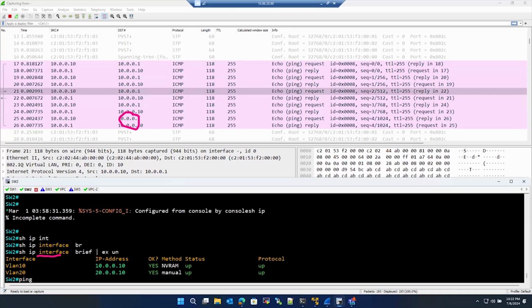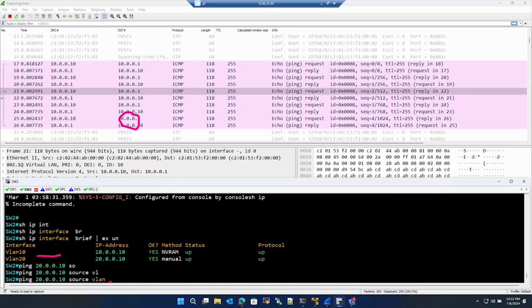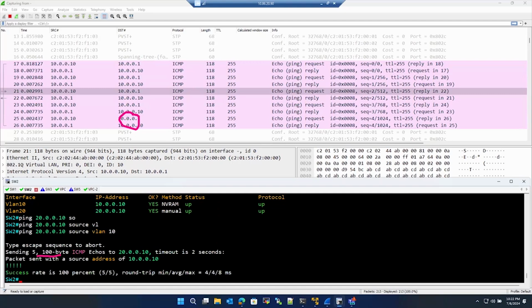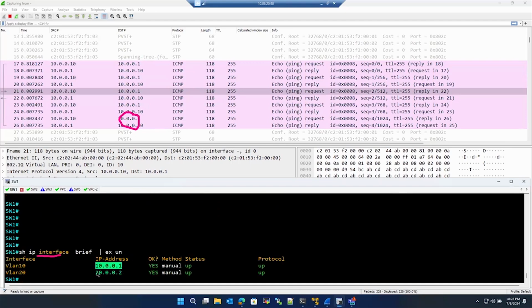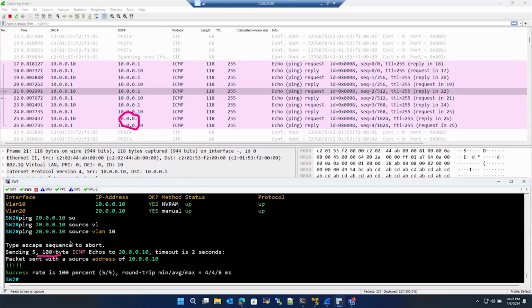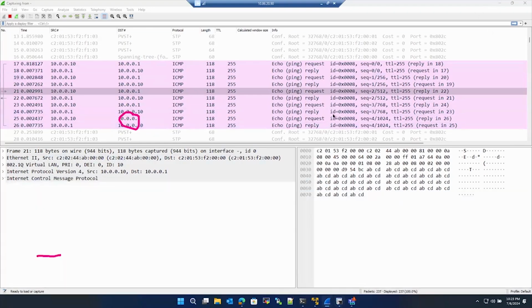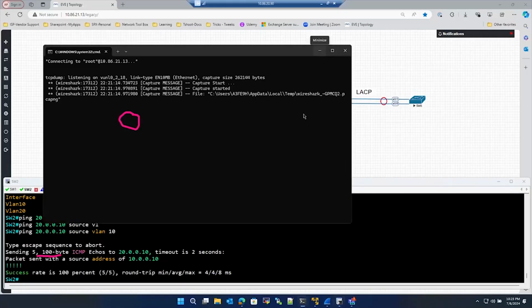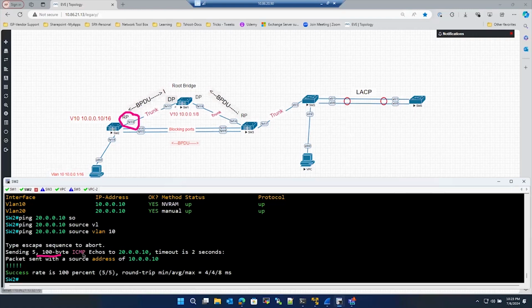Let me try to ping 20.0.0.10 source VLAN 10. I can ping. The inter VLAN communication is happening between these two VLANs. But what if I try to reach 20.0.0.2 from switch 2? When I say from switch 2, we are trying from switch 2 to switch 1.